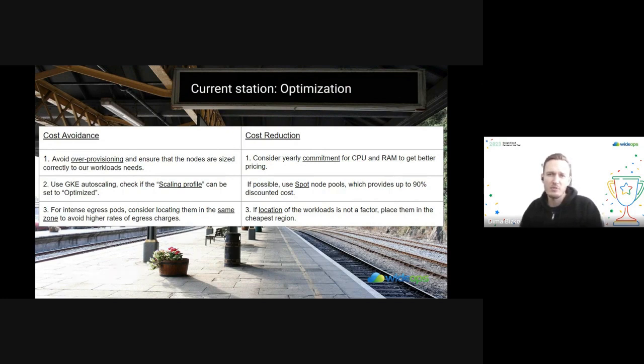From the pricing perspective, we can use the cost reduction practices and, for example, consider a yearly commitment for CPU and RAM to get better pricing. If possible, we can use spot node pools, which provide up to 90% discounted cost. And if the location of our workloads is not a factor, we can place them in the cheapest region.